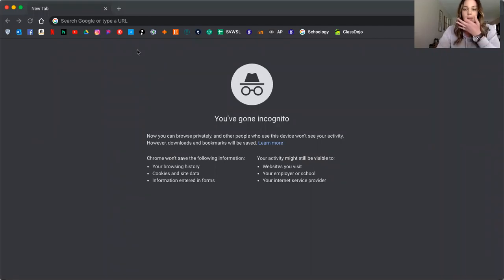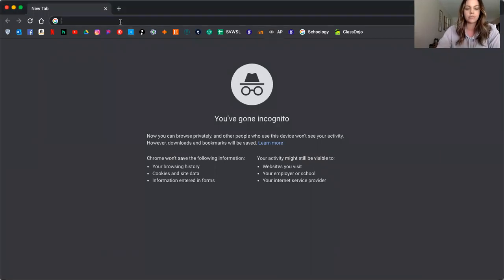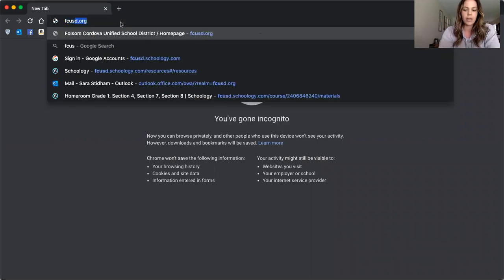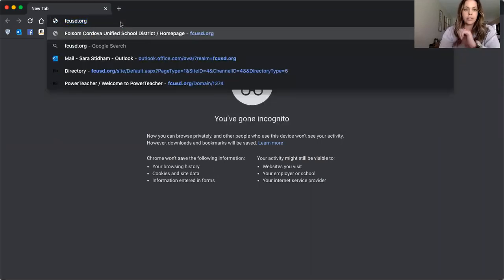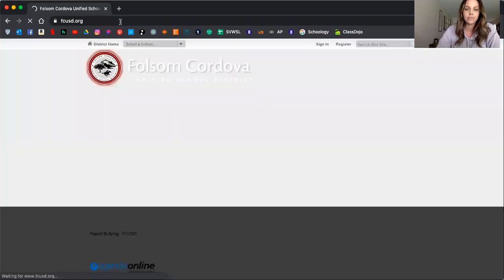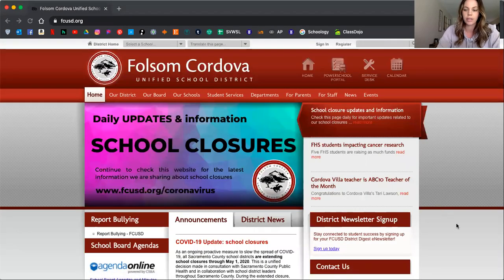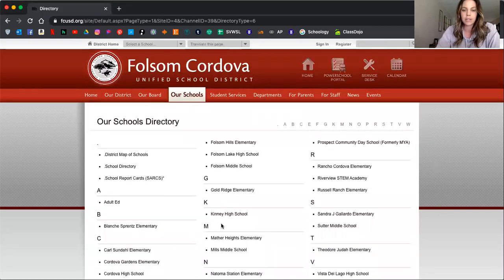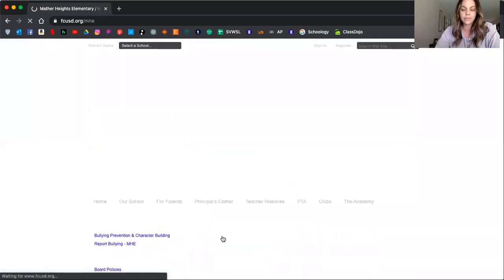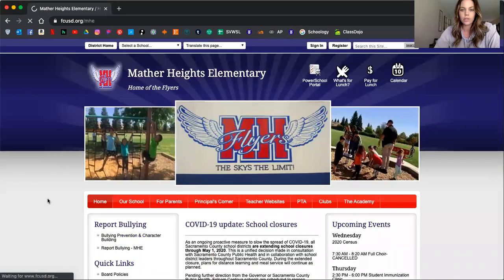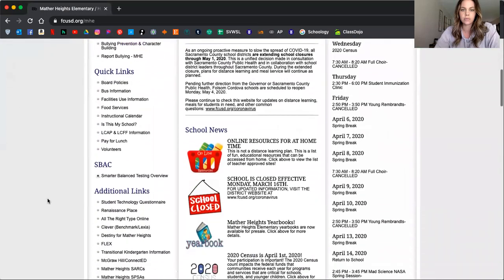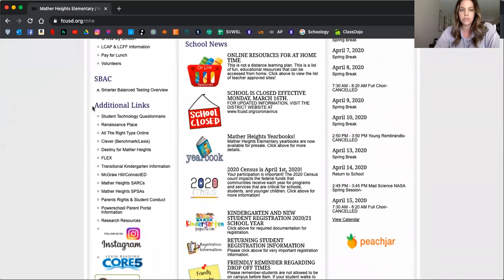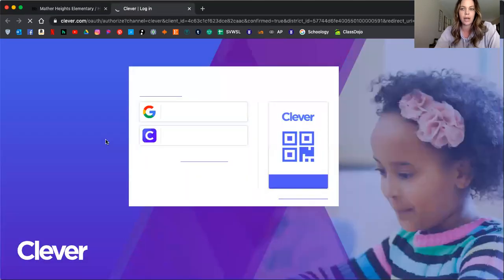So you're going to need a new window in your browser. You're going to type in fcusd.org. Then you're going to click on Our Schools, find Mather Heights, scroll down until you see the additional links. And then underneath that, you'll find a link for Clever. Click Clever. It'll take you to a new tab.